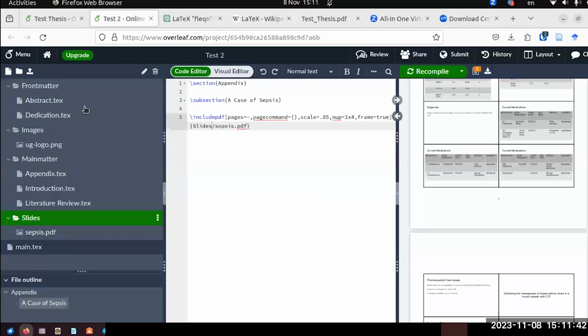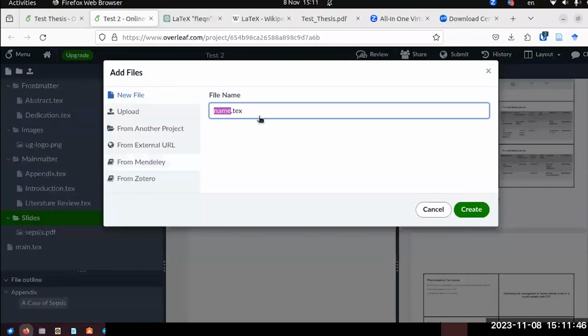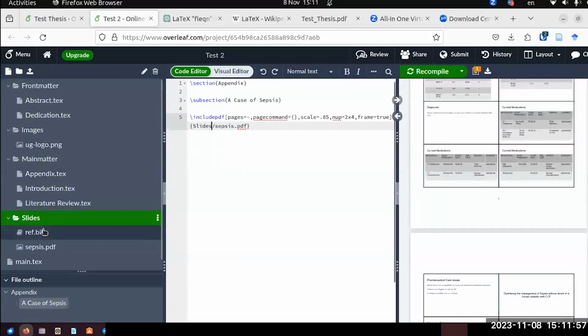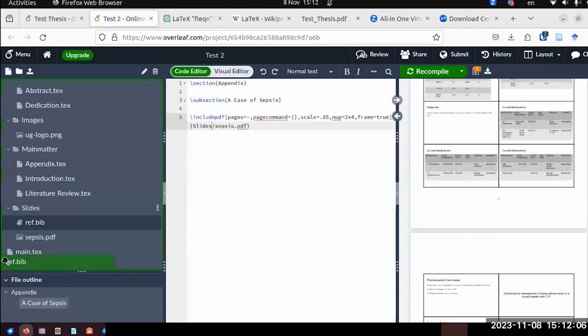All right. So we need to create a bib file here. New file, we'll name it ref. Rather than tex, we'll do bib. Yep. And then we create it. And it has been created. We don't want it to be in the slides folder. You see, it's in the slides folder. It's not a slide. So we'll move it to the main there.